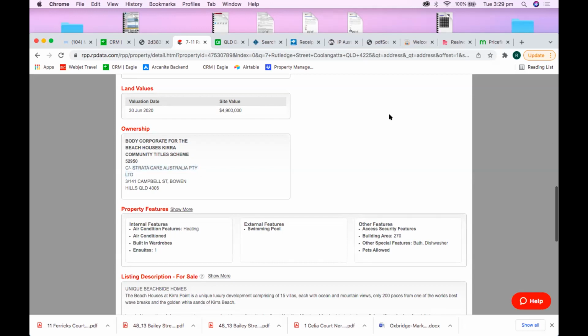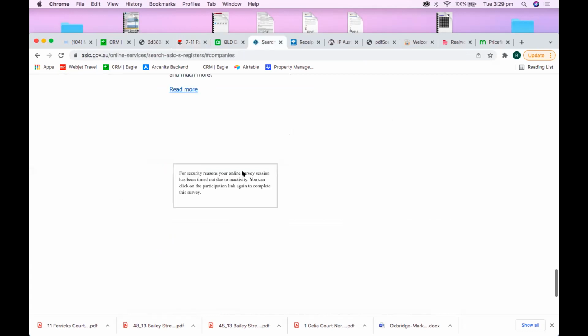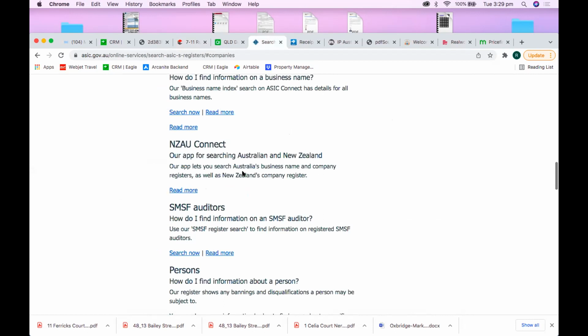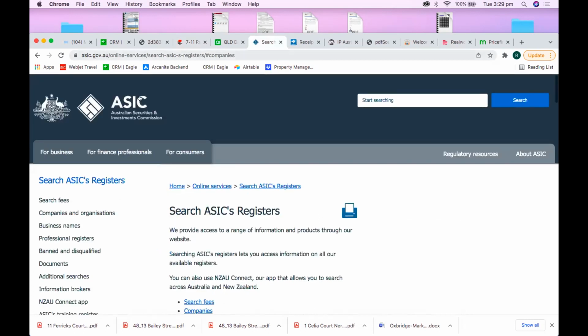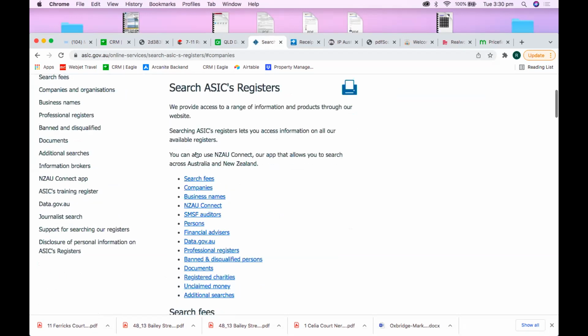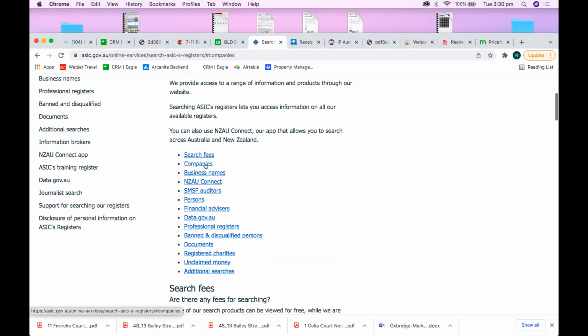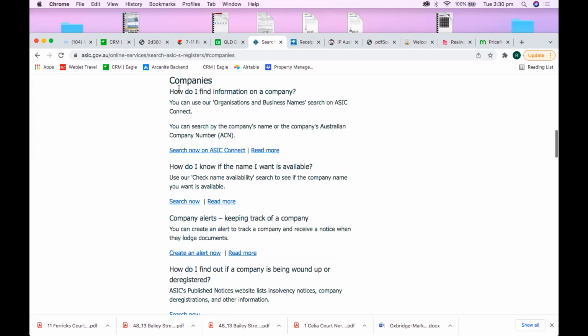What we can do is an online search for this company to find out more information about who owns this company. We come to a website called ASIC. It is asic.gov.au. If you look up ASIC company registers in Google, it should come up. You want to make sure you choose the government Australian one. And this is your home page. You scroll down and select companies. This will bring you down to the companies section, and you want to do a search on ASIC Connect.